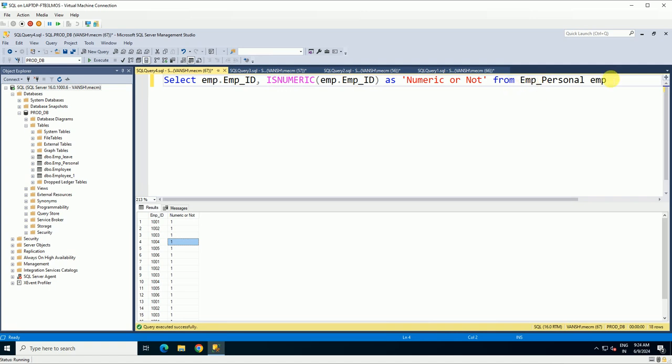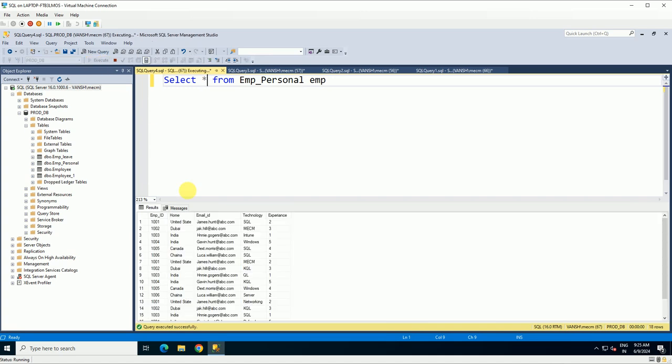Now the next command is the IIF command. Let's write the statement here. Let me remove all these things. Let's take an IIF example. First thing is a star, and I have the data for the experience. I'm going to use the experience column for my IIF command.